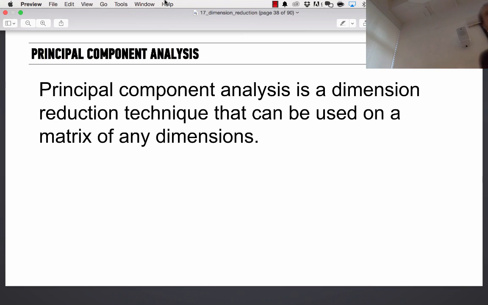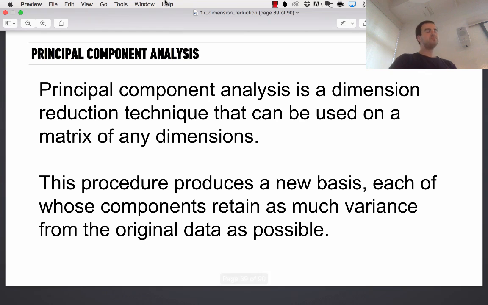PCA is probably the most popular of the dimension reduction feature extraction techniques. The procedure will produce a new basis or a new coordinate system. Each of those components contains as much variance of the original data as possible. So it's trying very hard to recreate the data using fewer coordinates.